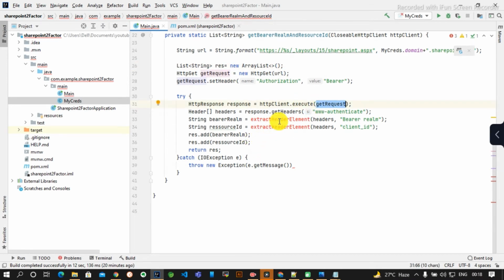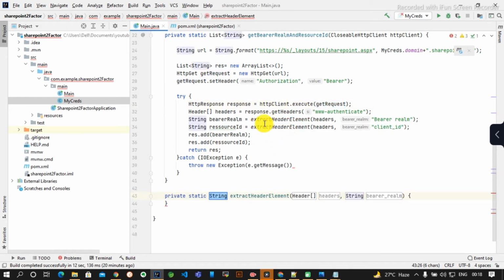Now to get the bearer realm and the client ID, we need to extract them from the headers. As you can see, these two are coming red because we have to create a method that will extract the headers, first the bearer realm header and the client ID header. So let's write this method. Basically this is a very short filter method that we can easily write.